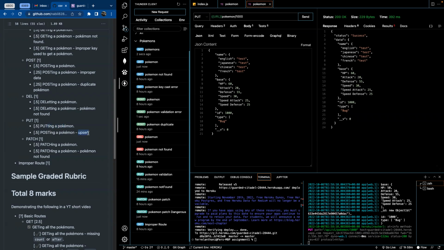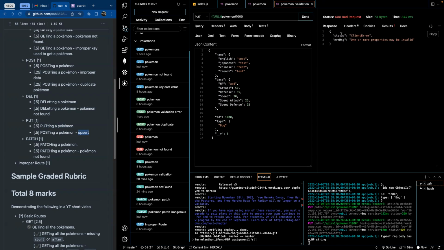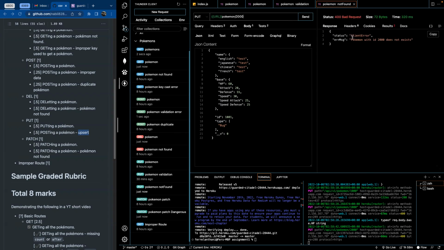And the next one is when a validation error. So sorry, not this one. Pokemon validation. So this should be in a string, should be number. And the return is client error. One or more properties may be invalid. And then we can try updating a Pokemon that does not exist yet. So in this case, 1000 does not exist.